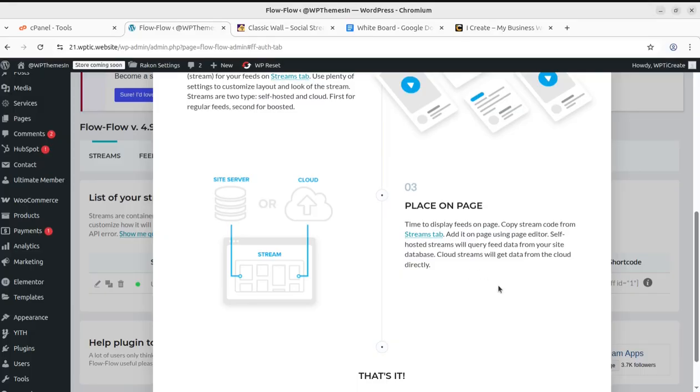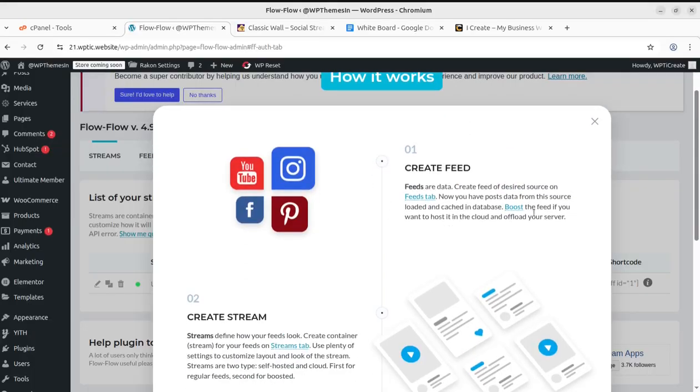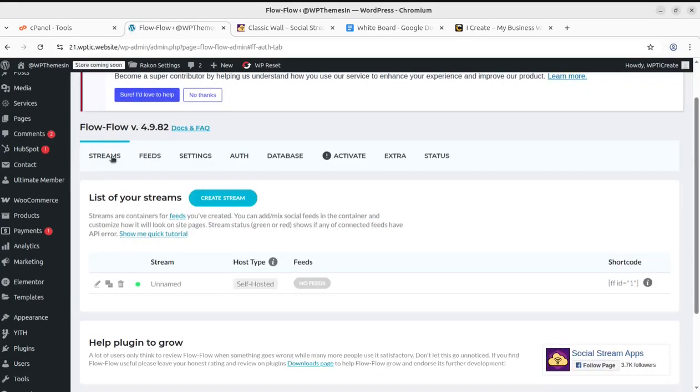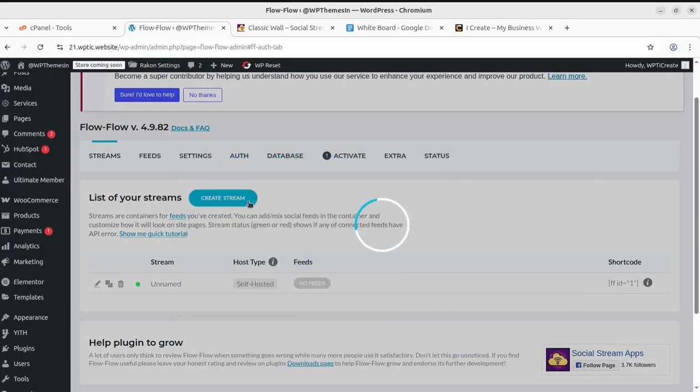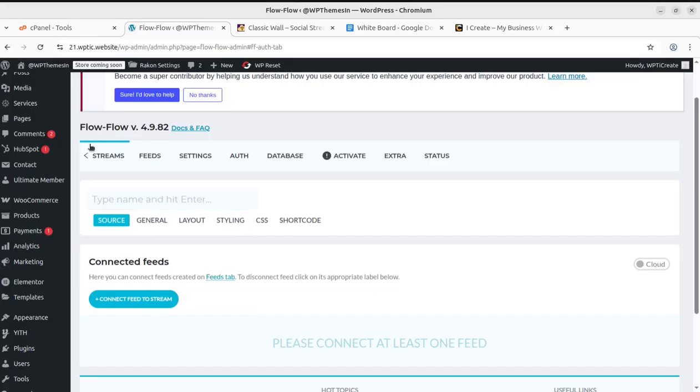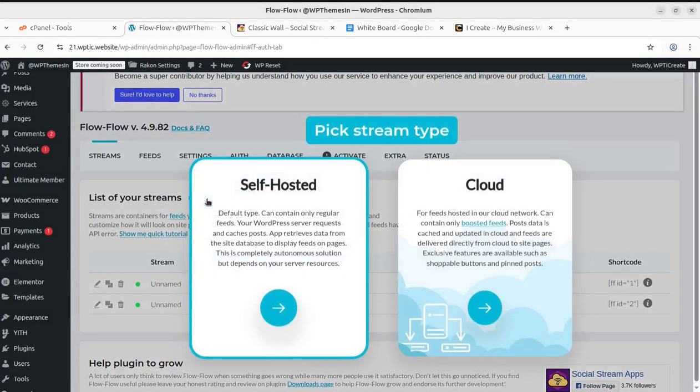Self-hosted streams will query feeds. So there is a bit of difference. So there can be two types of streams. If you are creating a stream, it can be a self-hosted stream or a cloud hosted one. So the difference can be studied and understood here. If it is self-hosted, which is the default type, when you are using the self-hosted stream, it can contain only regular feeds, your WordPress server request and cached posts. So the app retrieves data from the site database to display feeds on the page. So I'm sure you are getting all these points.